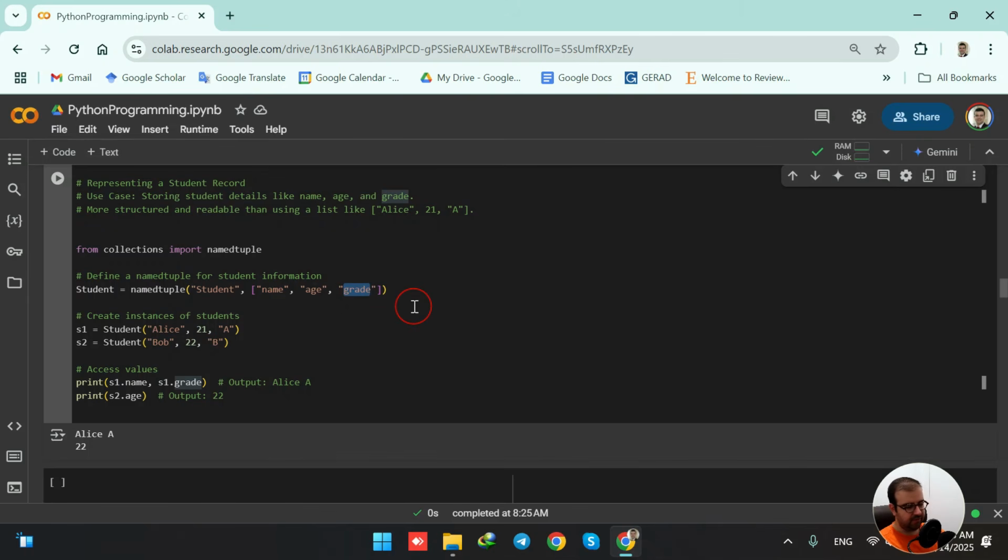So for example, if we are having a coordinate example, we can have two elements, x and y, representing the x coordinates and y coordinates. However, we can have more than two elements in our named tuple. For example, we can have a student record here where we store name, age, and grade of one student.